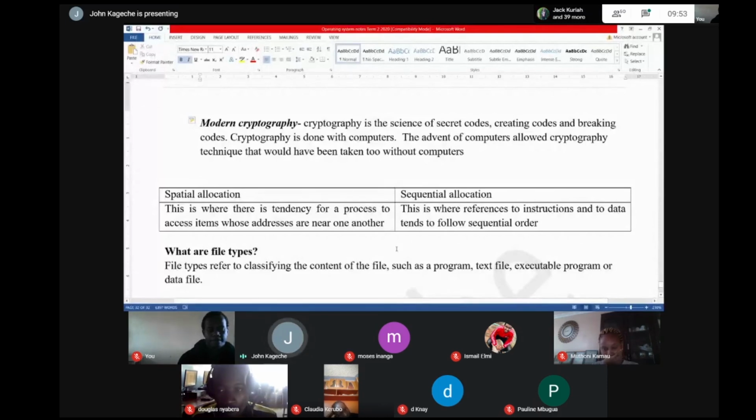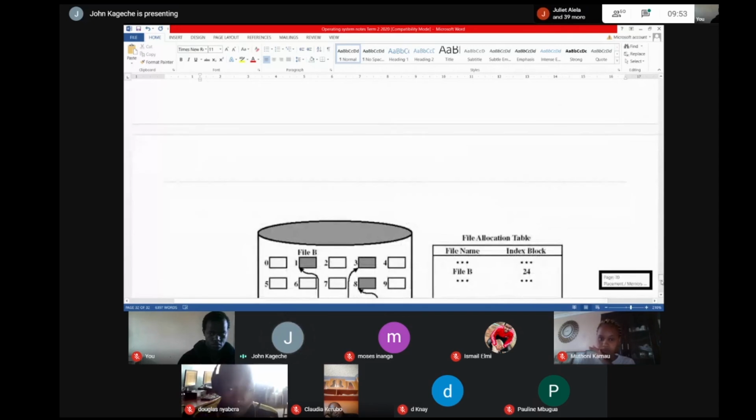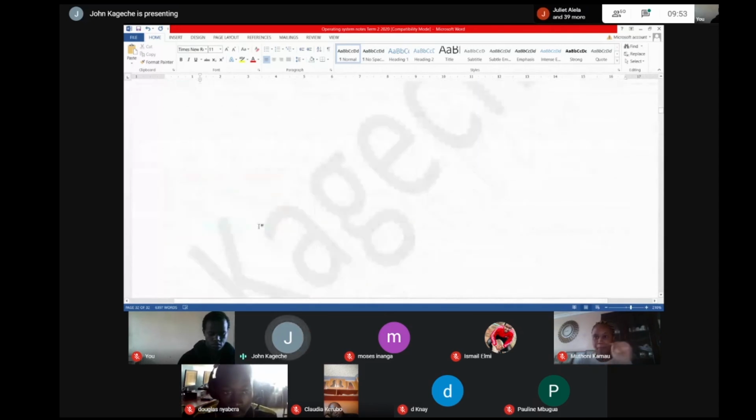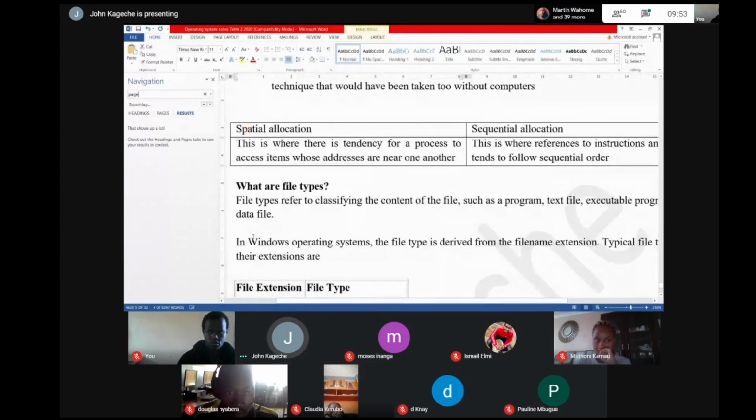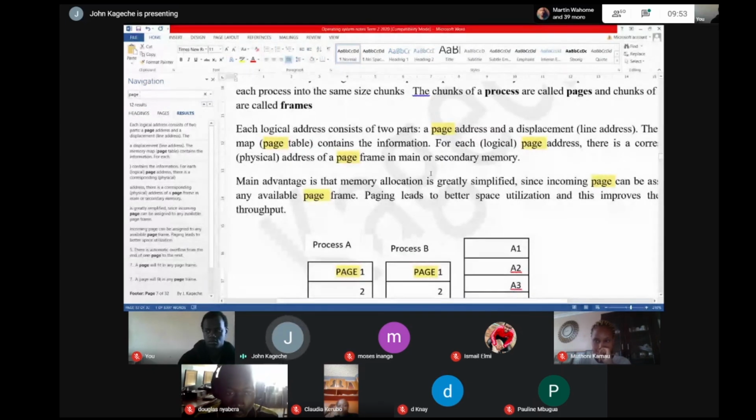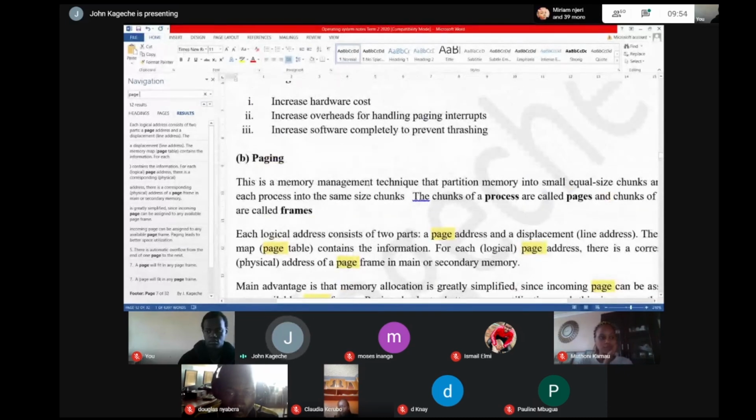We talked about dividing. You have your program, and you're dividing it into pages, and you have your memory, and you're dividing it into frames. I think we have it here when we were talking about paging and segmentation. So you're dividing your program into a number of equal sizes so that you minimize the problem of internal fragmentation. So with paging, you're dividing the process into pages and memory into frames.